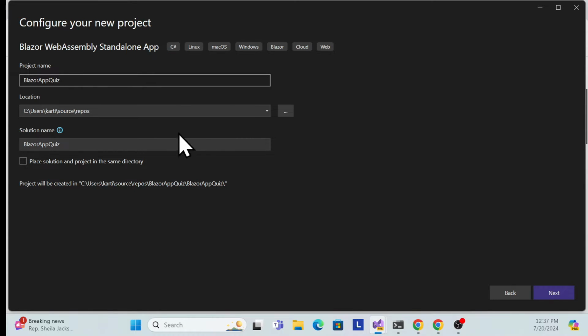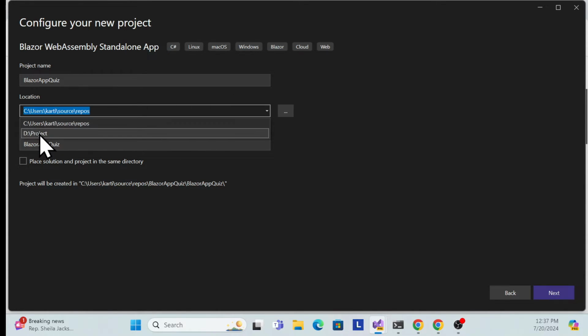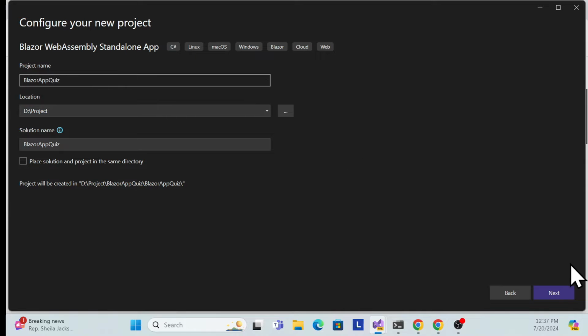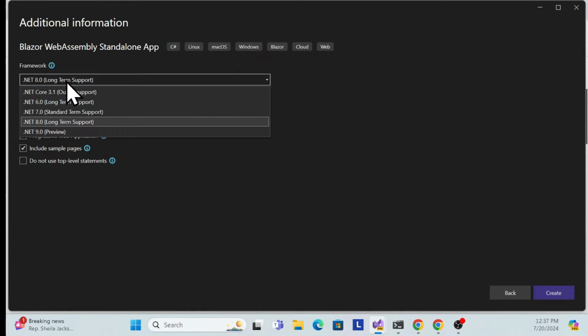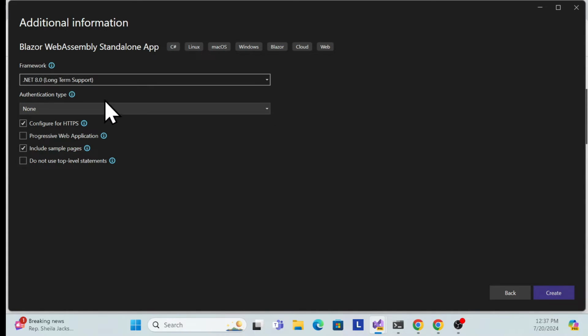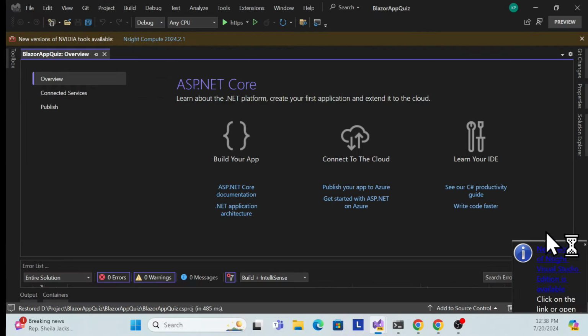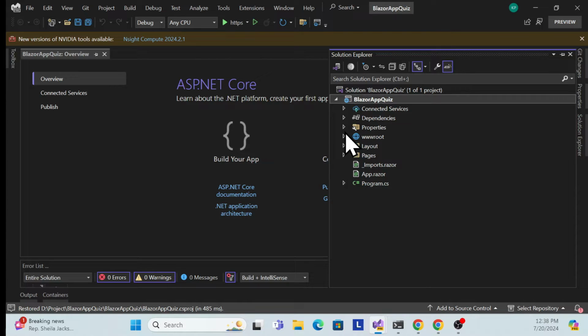quiz, and we have to change the location. So this is my location, and next, and you can use whatever framework you have. I will use .NET 8 for now, which is a stable version. So create. Now my application got created. Now it is trying to restore. So I think it should be restored. Yeah, it is restored completely.